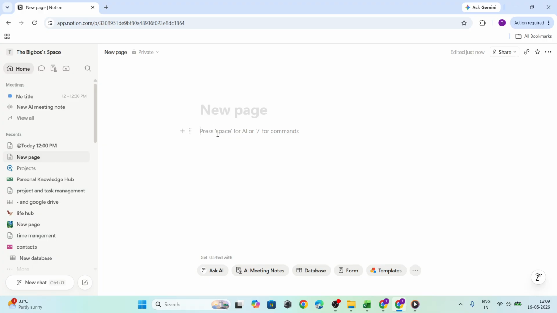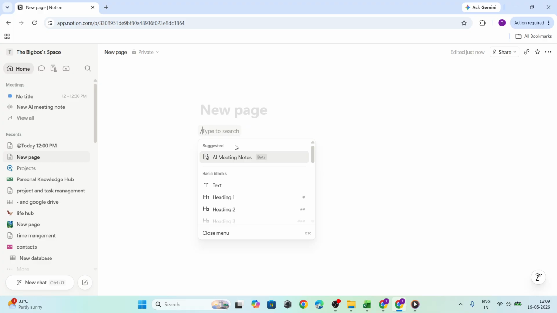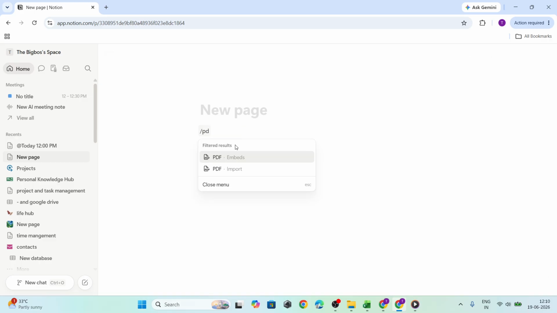Start by opening the Notion page where you want the PDF to appear. Make sure you are on the exact page where you'd like the document to be embedded, since that's where Notion will place it. Once you are there, click into the page so your cursor is active and ready for a new block. Next, type /PDF, or you can type /embed.